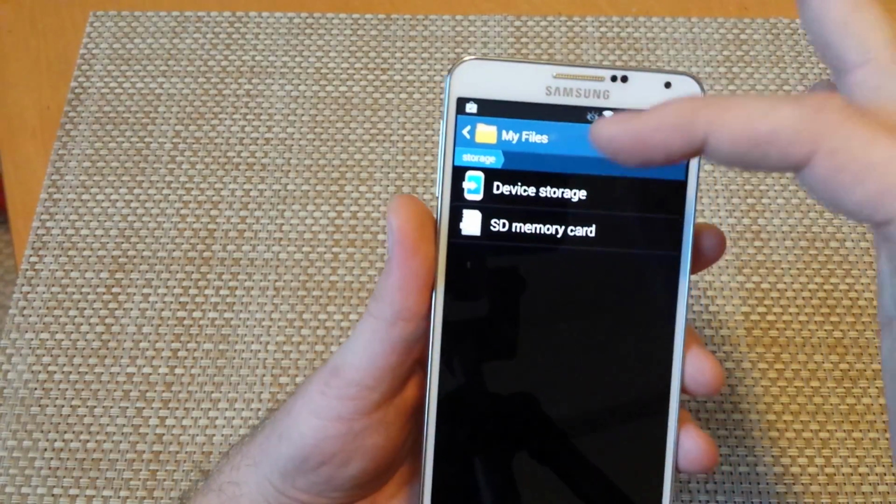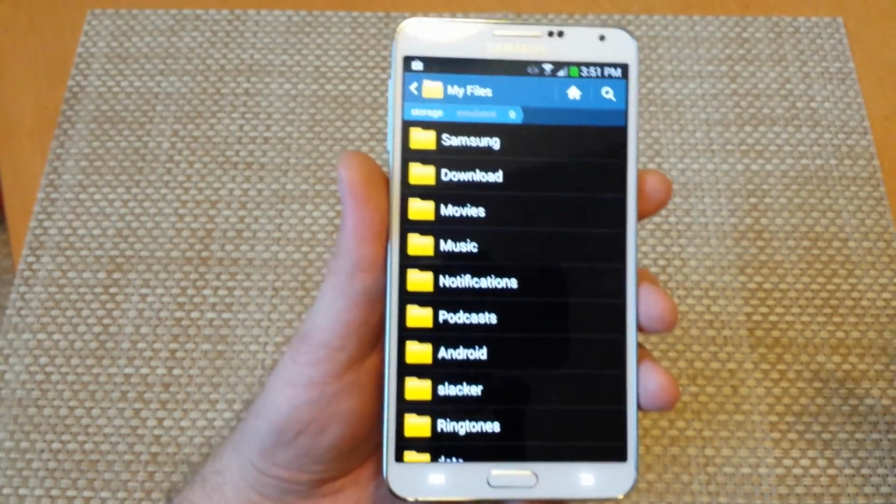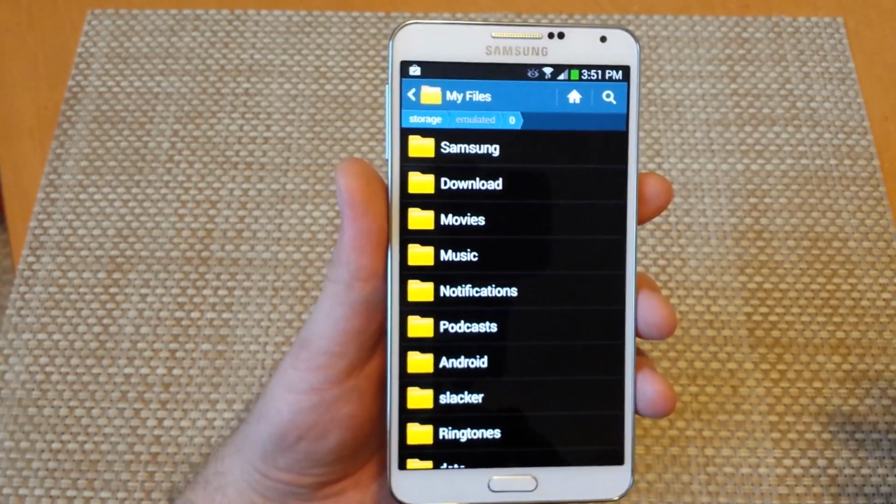So technically, this is how you can transfer your data from the phone memory to the memory card memory on a Samsung Galaxy Note 3.